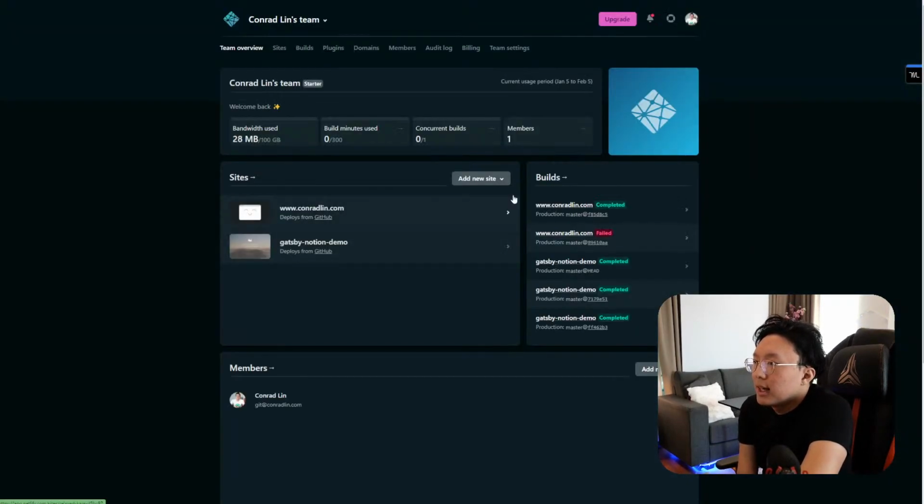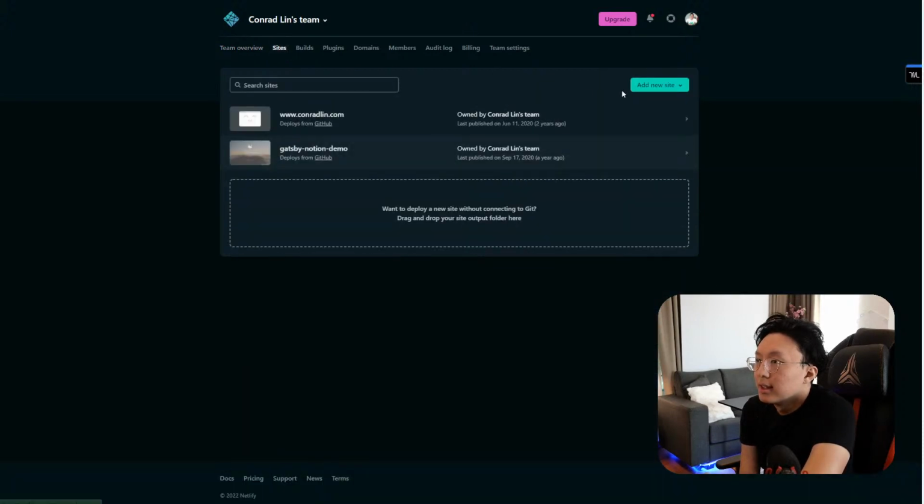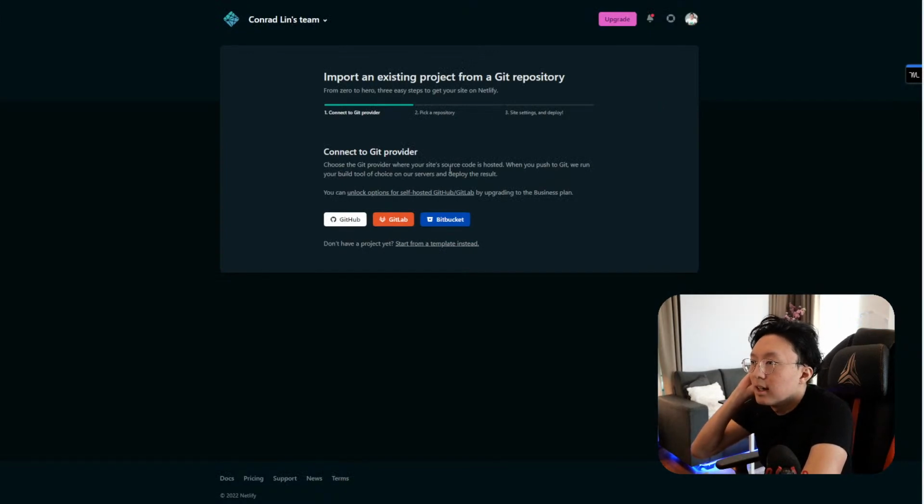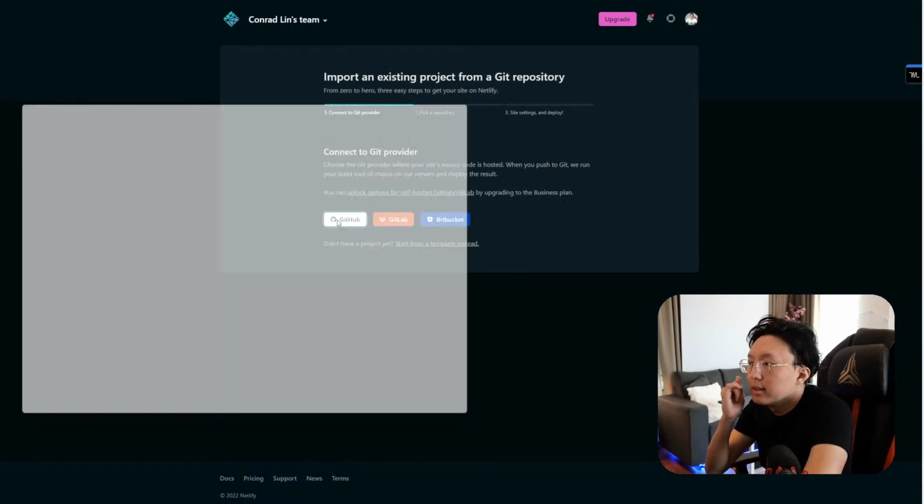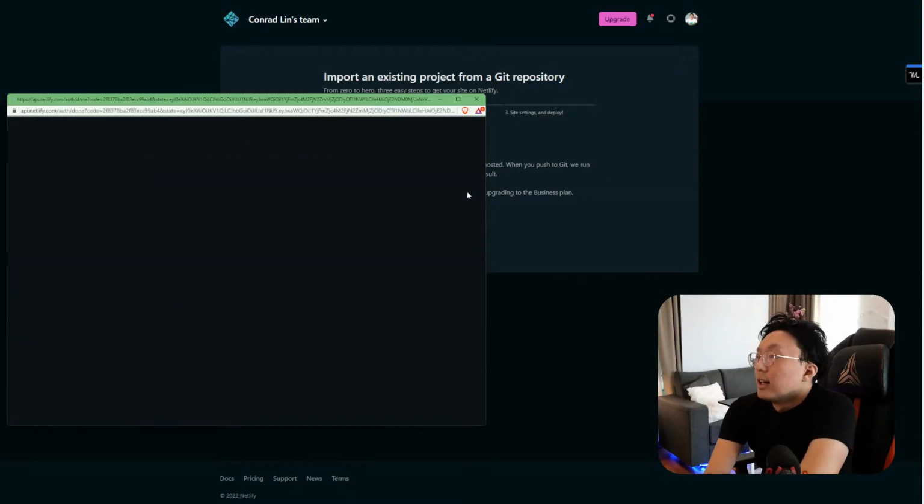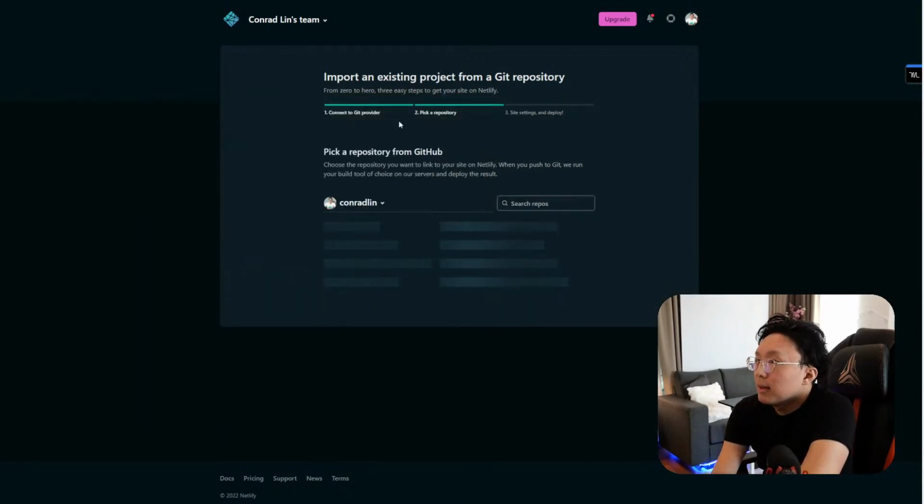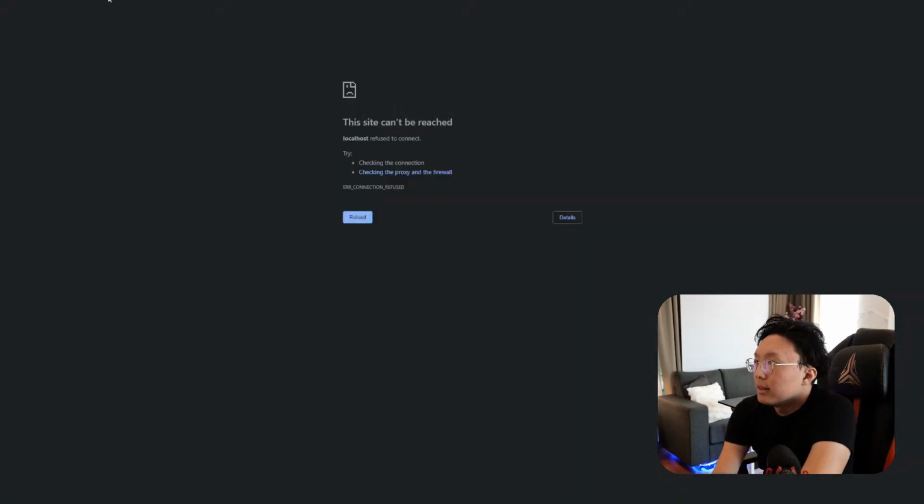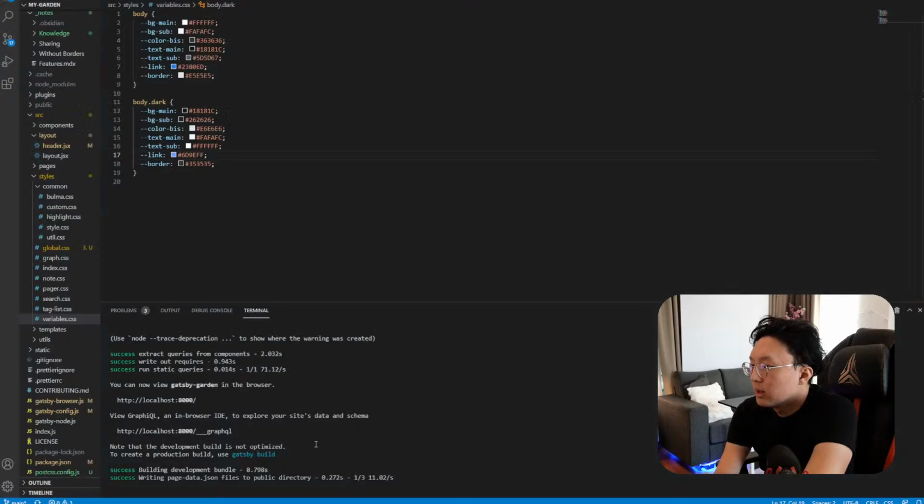It's going to push out. And then I can find all our different sites. So this is really cool. What we want to do now is add a new site. So add a new site, import an existing project. Let's go ahead and do Git in terms of GitHub. We're going to authorize that. And then let's see if this is finished loading. So we're in our coding.